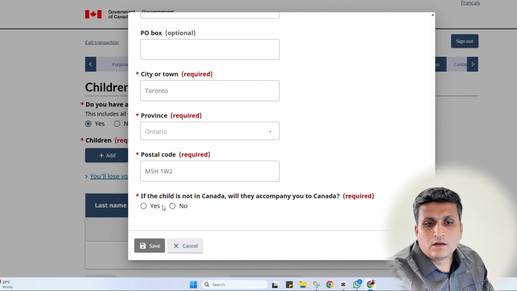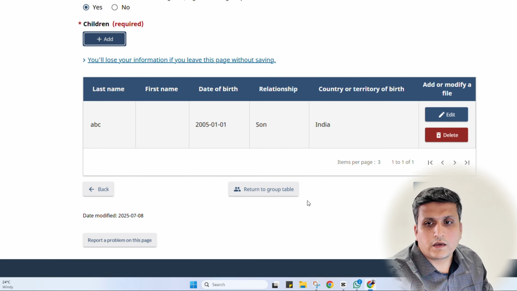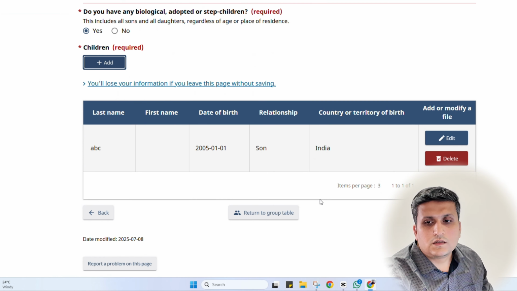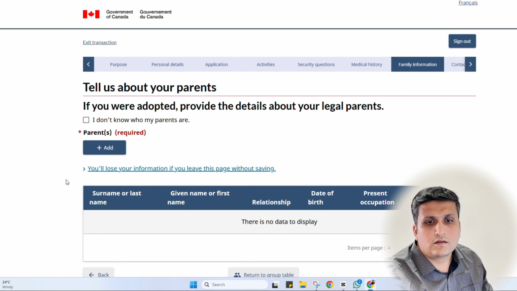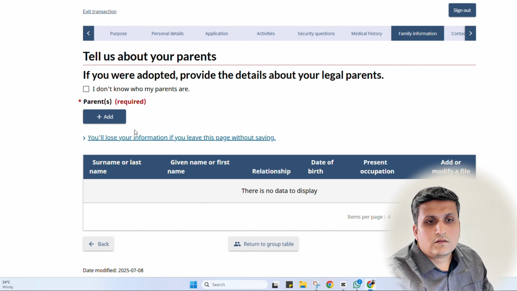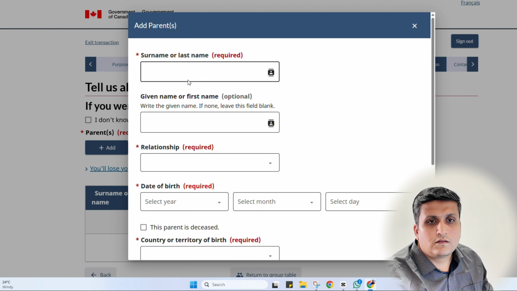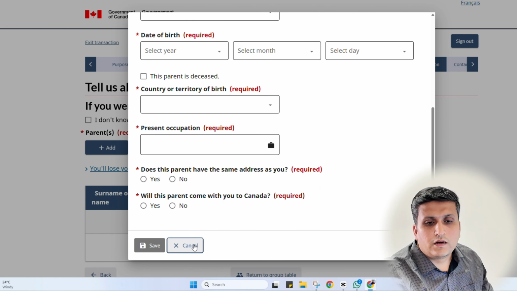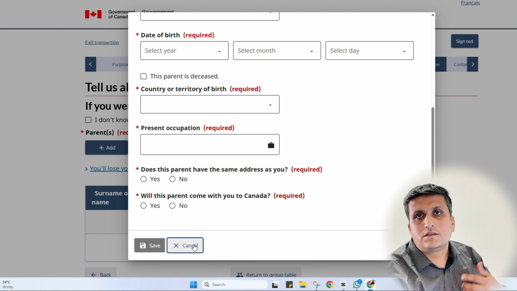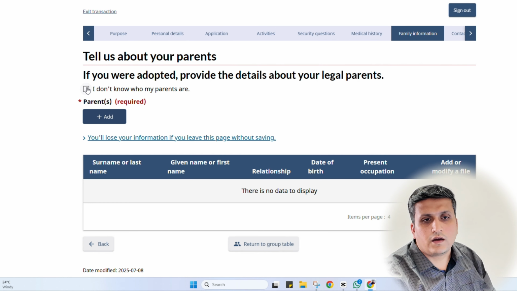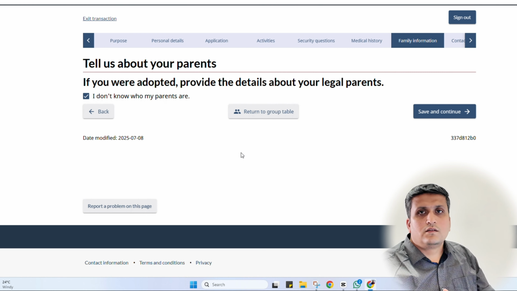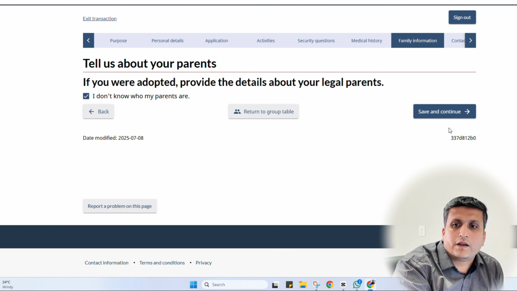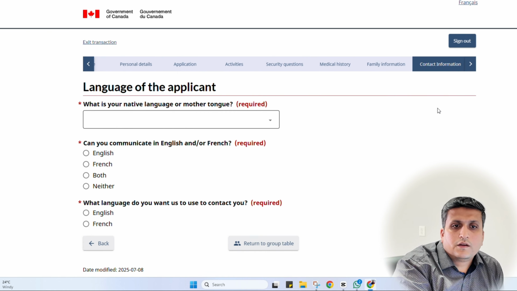Is your child, if the child is not in Canada, going to accompany you to Canada? So no, they will not, because they are already in Canada. And then if you have more than one child, you can add their details as well, and then hit save and continue. Then you need to add your parents' details, which will be surname, your relationship, and their date of birth. So similar to your kid, you will need the information for parents as well. I'll just say for now I don't know what my parents' details are, but get the same details from them, put it in, and then hit save and continue.